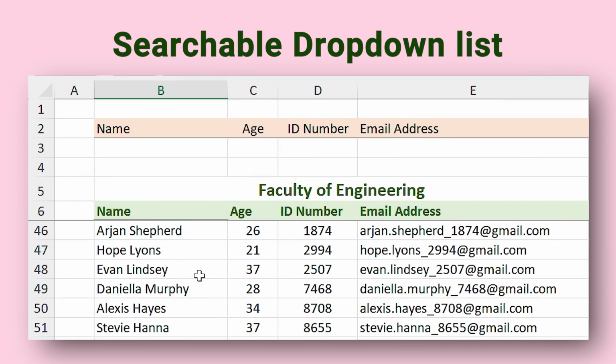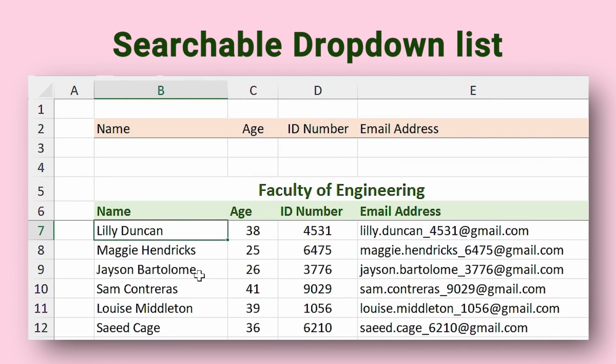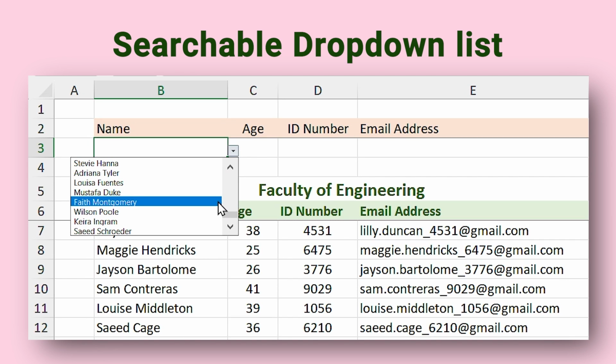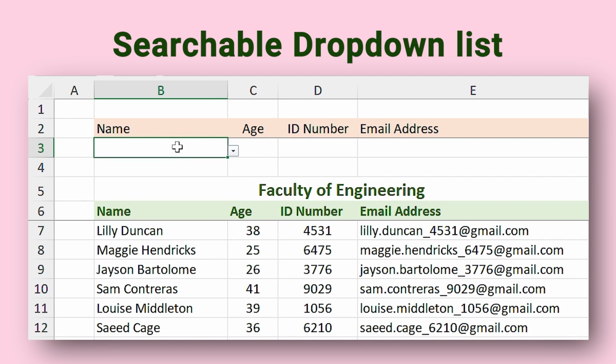As I promised, today I'm going to show you how to create a searchable drop-down list in Microsoft Excel. For example, in this page, I have a long list of my students' names, and if I click on the drop-down list, finding a specific name is kind of a hard job. To solve this problem, today I will show you how to create a searchable drop-down list. For example, if I search for JSON, I can only see the names that contain JSON.